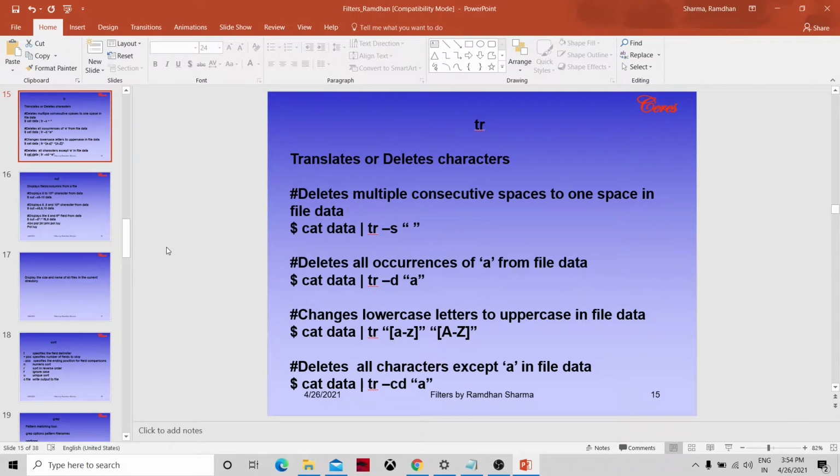In continuation with the Unix filter and pipe series, today we are going to discuss a few more commands and their examples. You can go ahead and practice in your AWS EC2 instance, which is freely available. Okay, let's go ahead with the translation command.